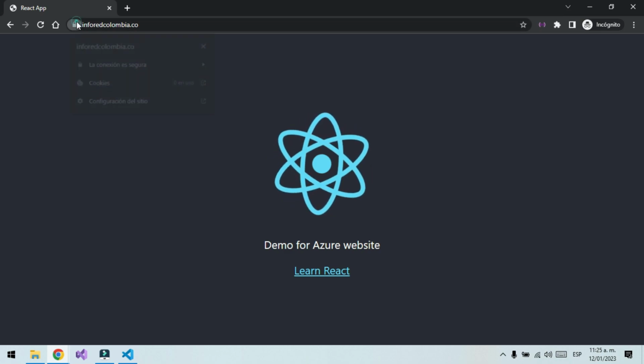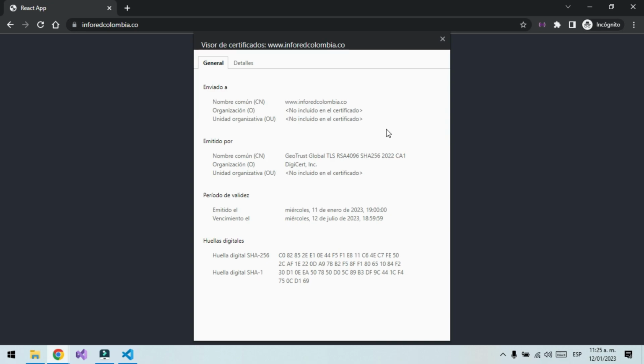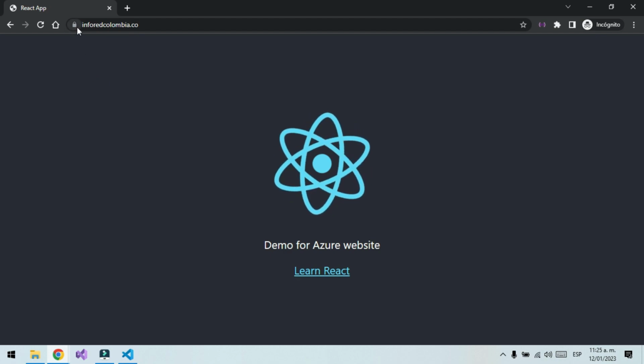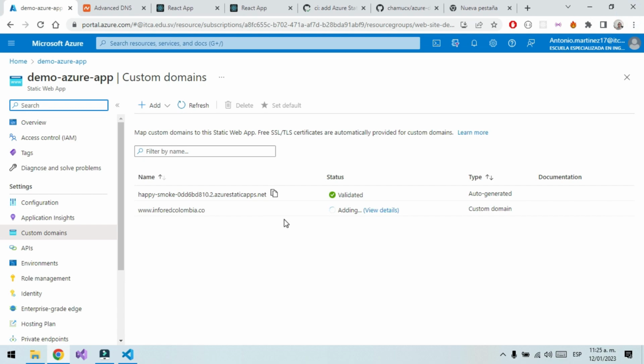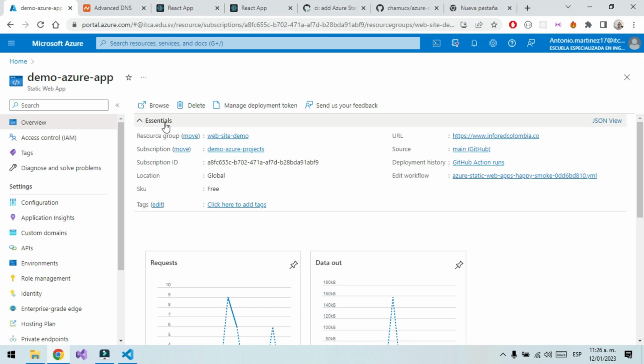And in fact, if we verify the details, you can see that Azure provided an SSL certificate. So, if you have reached this point, let me tell you something. Congratulations. It's not an easy task to learn any new tech, but it's worth it. So, let's do a quick verification.